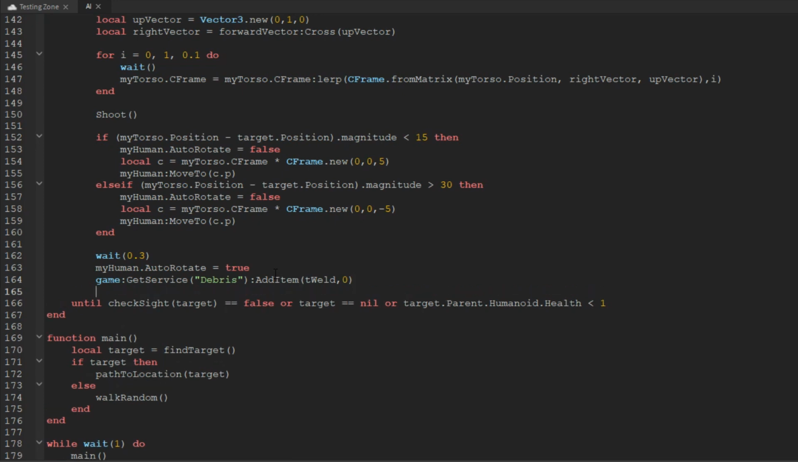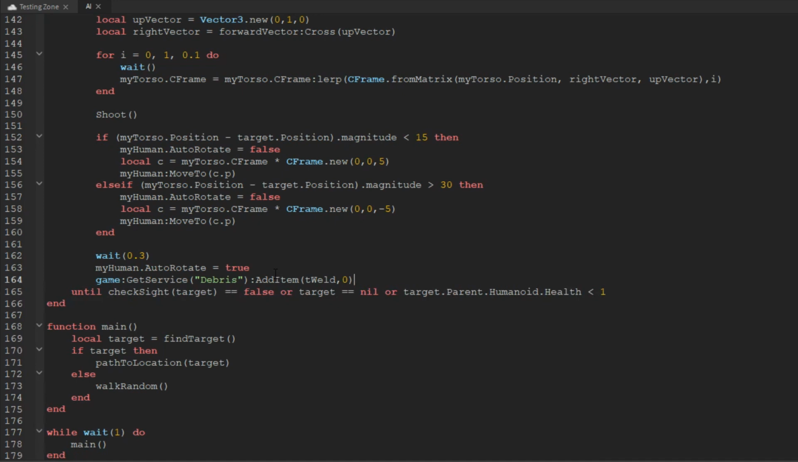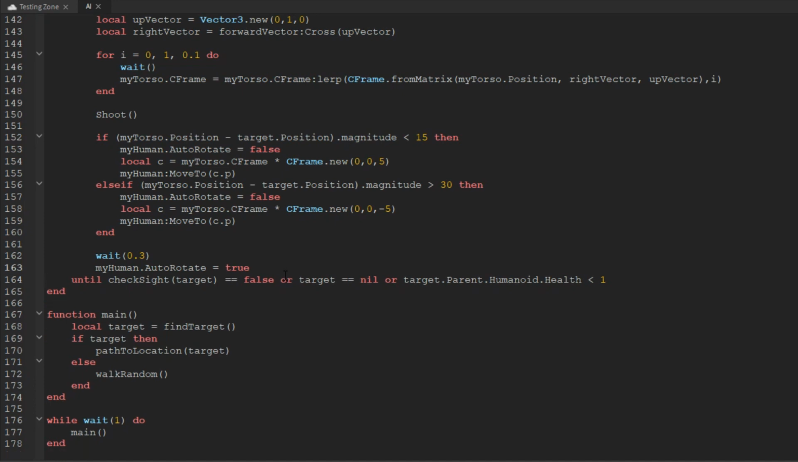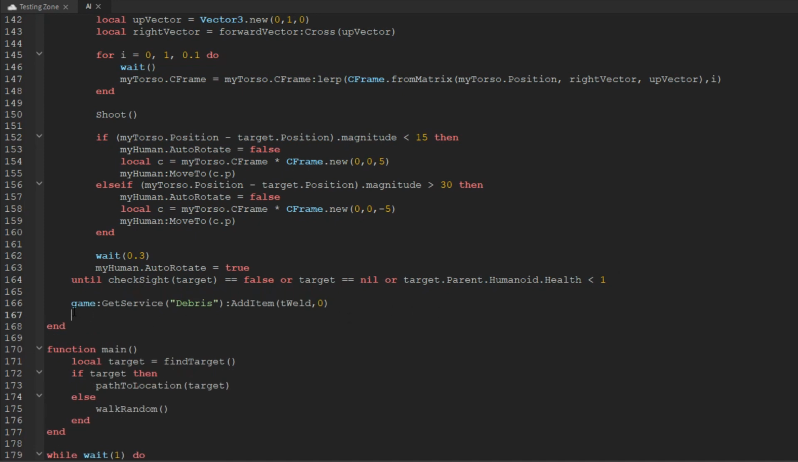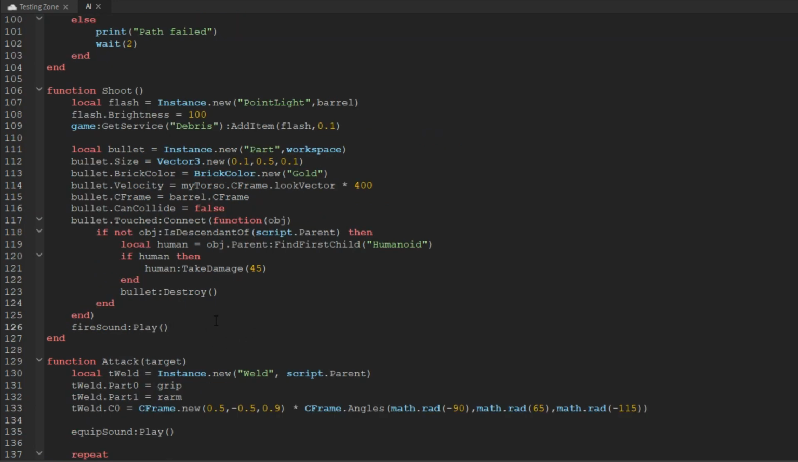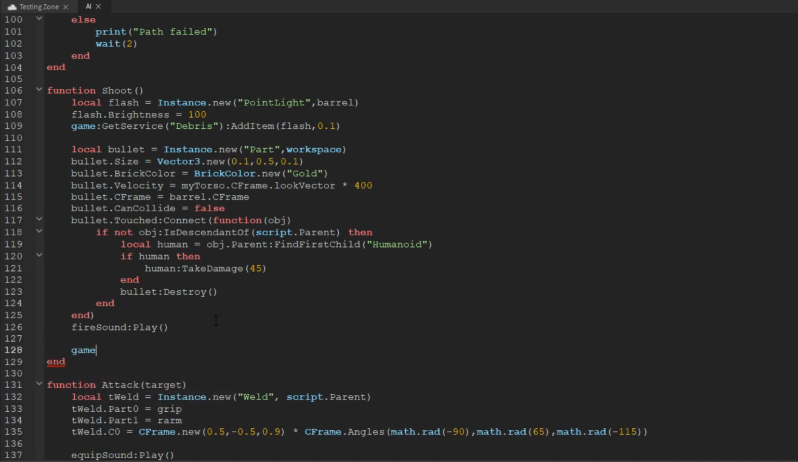And then this is when he's going to be putting the gun away. So actually, let's move this outside of the until. Once he's actually done with the gun, then he'll put it away. So he's going to lower the gun, and then we'll go ahead and play that equip sound once again. And that should be good. And then one thing I did forget to add in the shoot function, we do need to make sure we clean up the bullets. So get service Debris, AddItem, and put bullet in here with a lifetime of about 5 seconds and destroy it out of the world there.